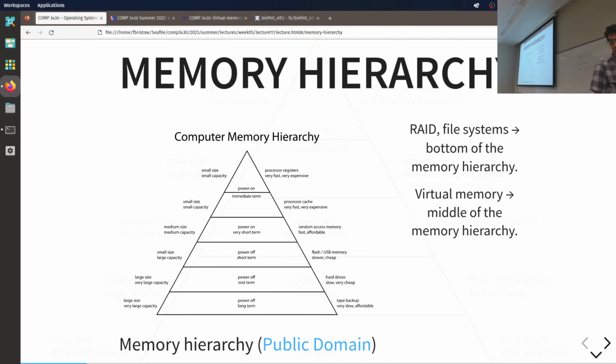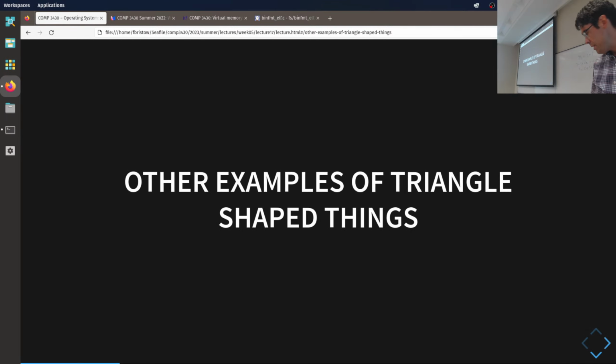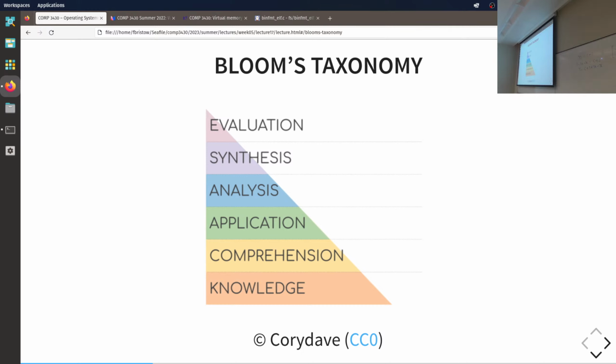The memory hierarchy is this nice triangle-shaped thing, and so I thought it would be nice to also include some other examples of triangle-shaped things in this lecture. So some other examples of triangle-shaped things are Bloom's taxonomy. This is something that I use a lot to guide how I am building out a course and how I'm building out lectures. And in a third-year course, we're kind of in the middle of this, getting closer to the top. So I'm looking for you to be able to do things like apply and analyze.